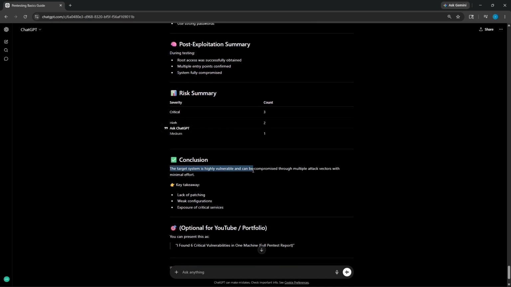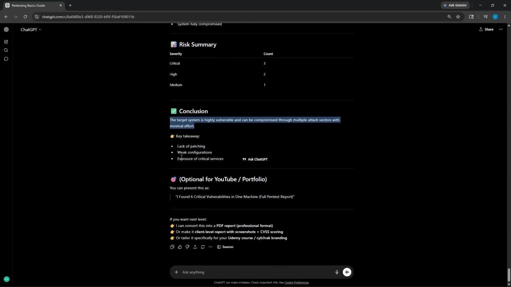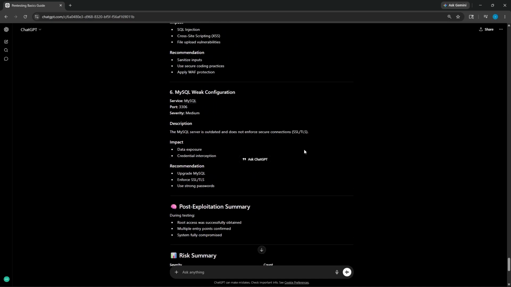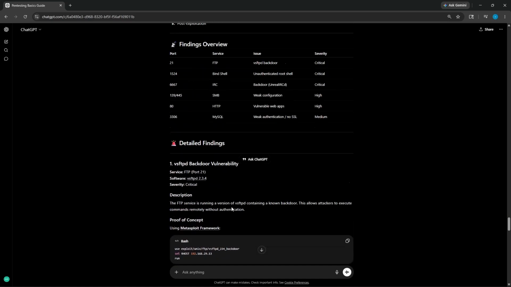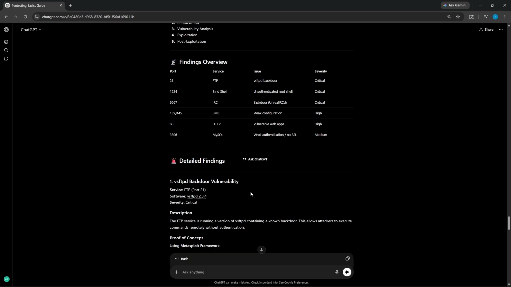So in the conclusion, you can see the target system is highly vulnerable and can be compromised through multiple attack vectors with minimal effort. The key takeaways and all those things are available. Right, so we've been using an AI tool for finding a lot of things. So now let's start with the first one.